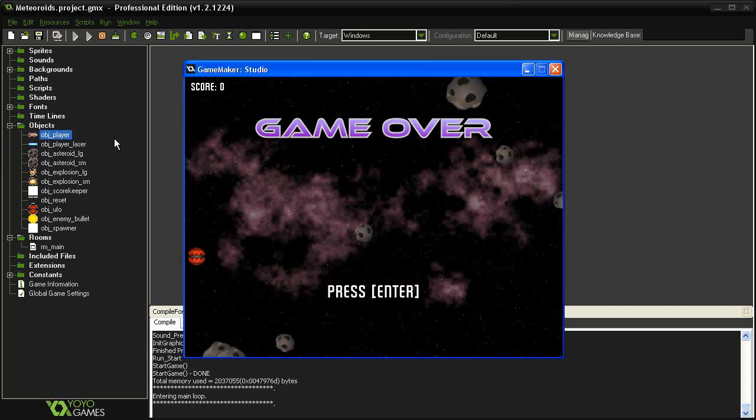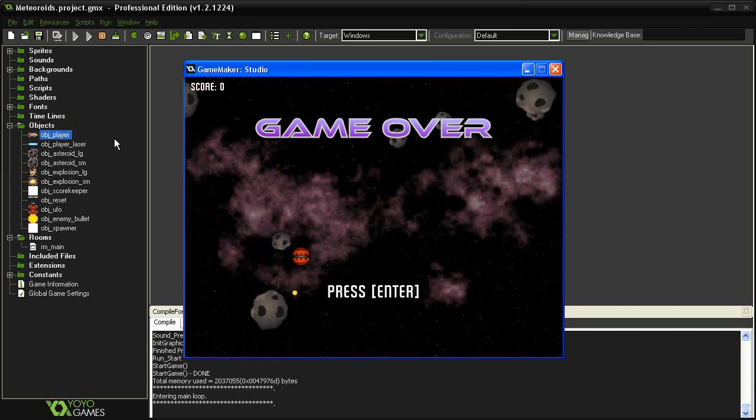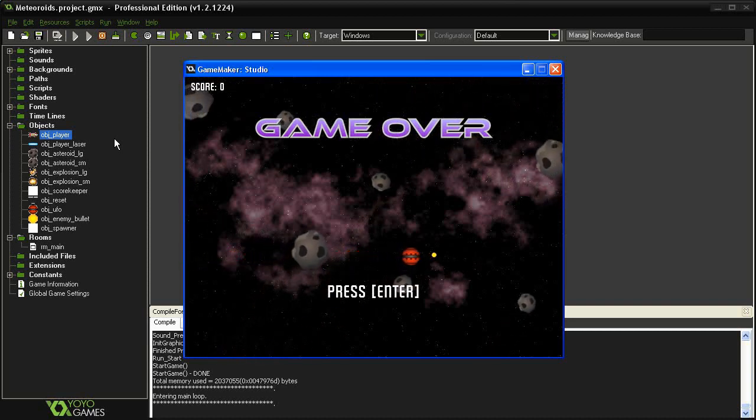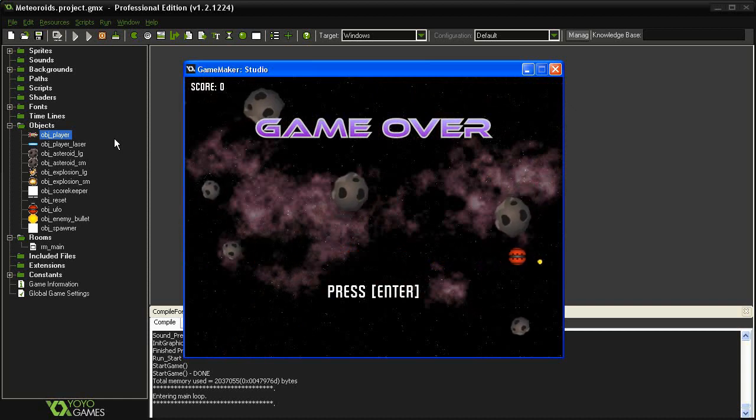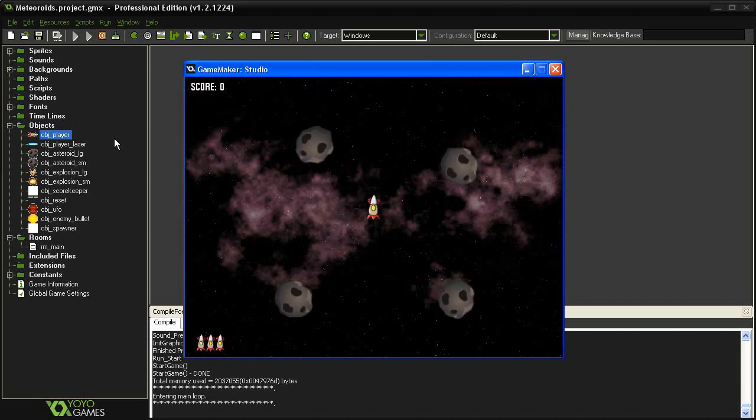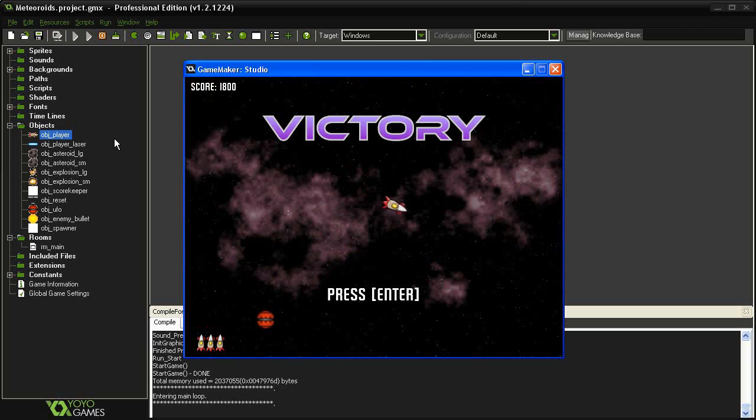So the problem here is that the UFO keeps coming along. Let's try this again and see what the other problem is. So I've won the game, but the UFO is still spawning. And this can create a problem where we can win the level, but then at the last moment we might get shot by or run into the UFO. And thus we might lose if we were on our last lives.